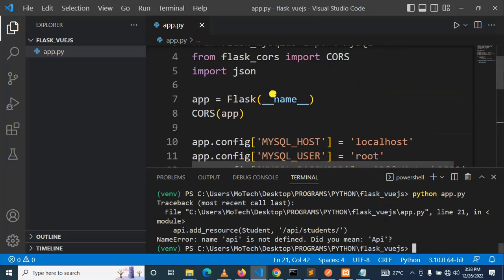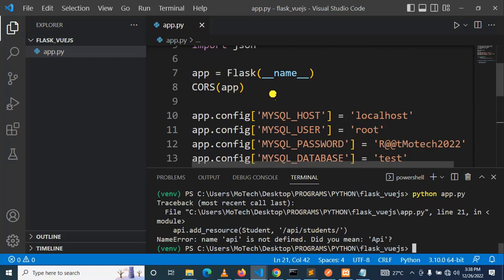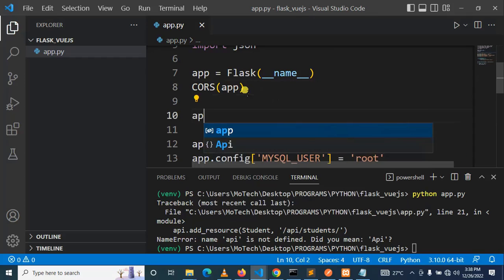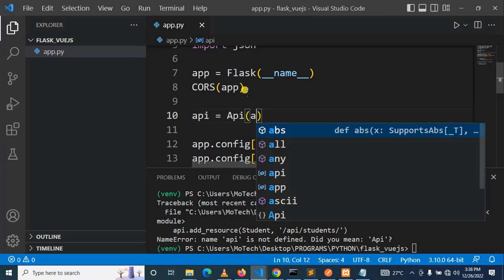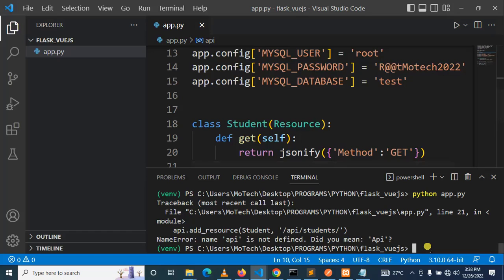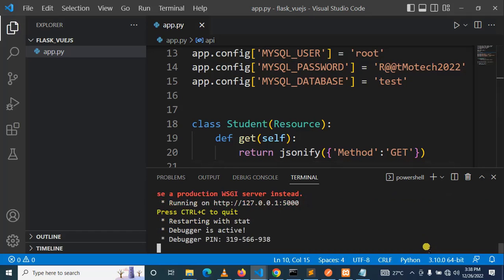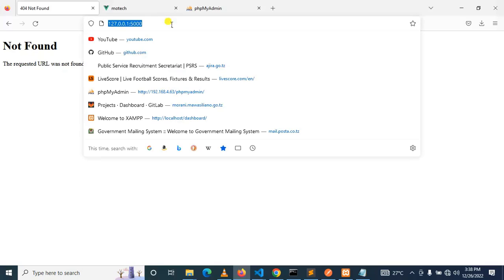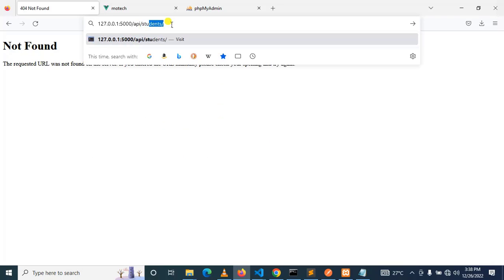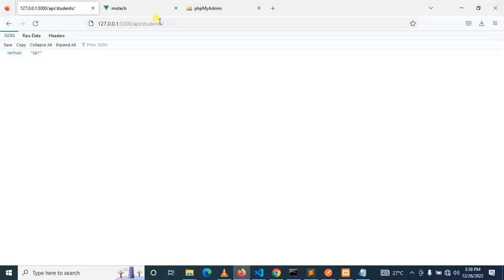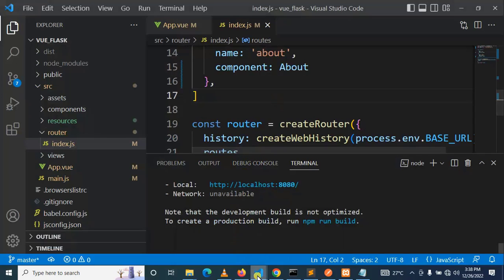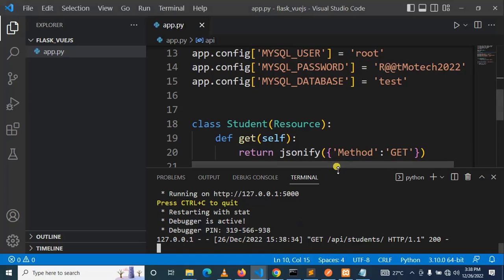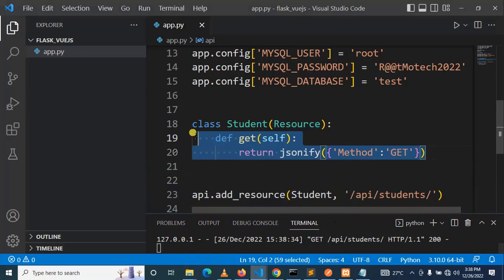That's perfect. API, API not found. Okay, this should be okay. So when I come here, say api/student. You can see method get. That's perfect. A very big step towards creating a REST API.